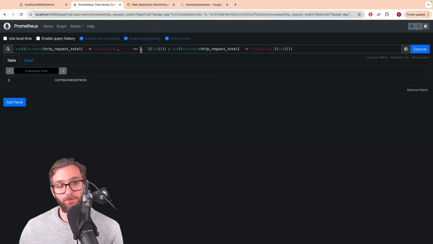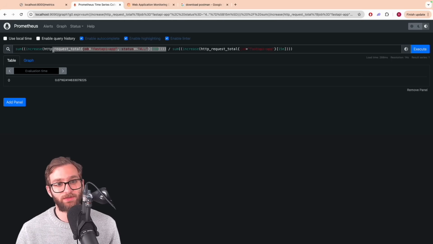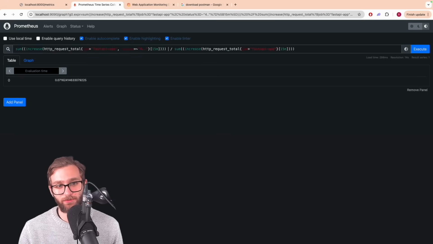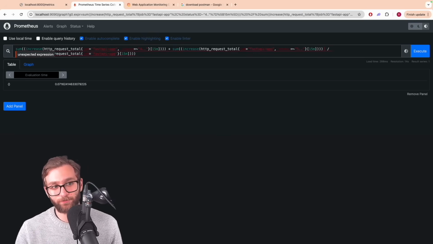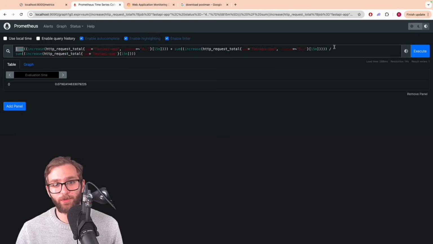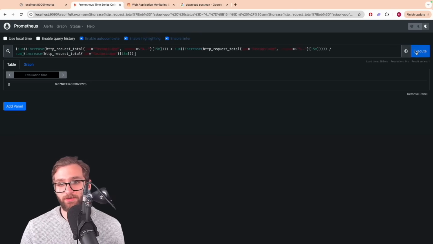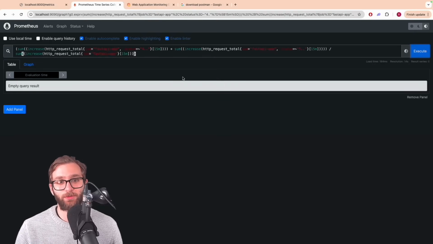A server-side error is one where the error happens on the server and it's represented by 500 status codes. So what I can do is take the sum of 400 status codes and add that to the sum of 500 status codes, wrap those up into brackets and get the sum of both those values before dividing it by the total number of requests, regardless of the status code. We get an empty query result.